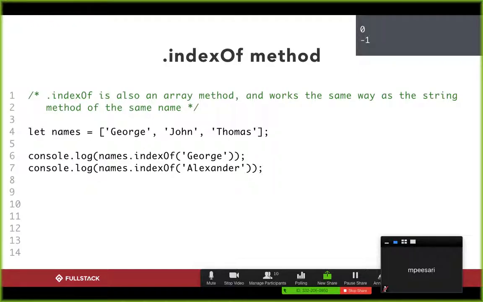And then secondly, indexOf will look from left to right, and it will give you back the index of the first match that it finds. So in this case, if George was also the second element, we would still get back 0, because as we search from left to right, as soon as we find the first match, we stop. So indexOf only searches left to right, and it will give you the first exact match that it comes across.